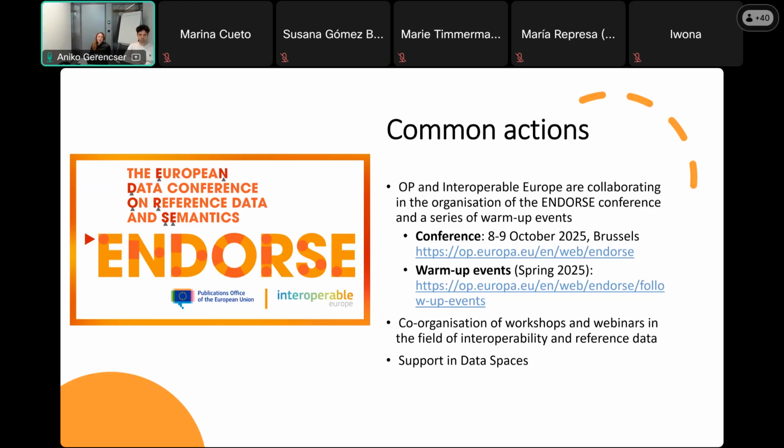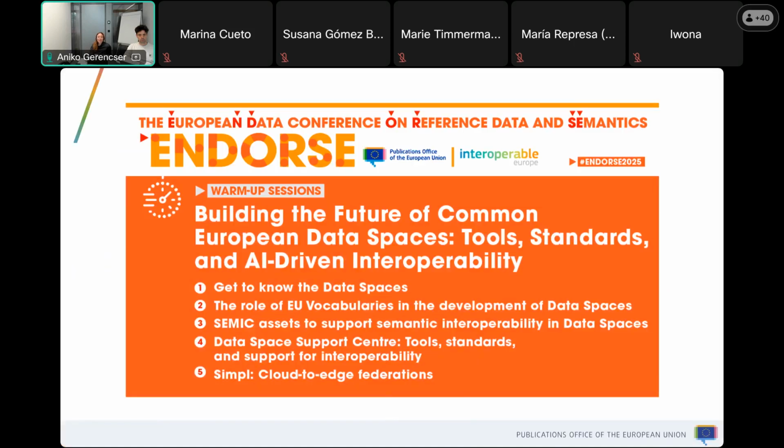And anyway, we are co-organizing a series of workshops and webinars on the topic of interoperability and reference data, as well as the support to data spaces that was already well described before. And here is the planning of the warm-up sessions of ENDORSE. So the first one already took place in April with some selected data spaces, to get to know the data spaces. Then this is the second session, and the next one is going to be on the 23rd of May, and it will describe how SEMIC assets support semantic interoperability in data spaces.